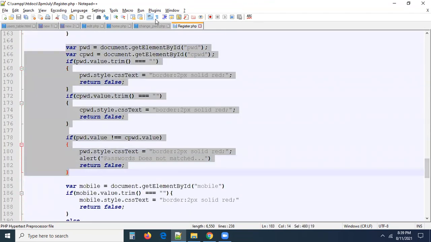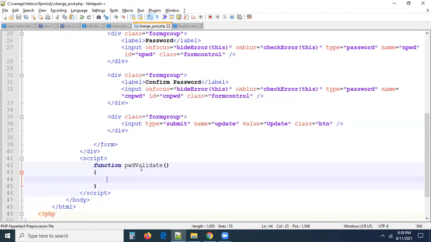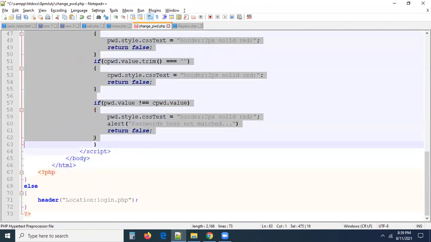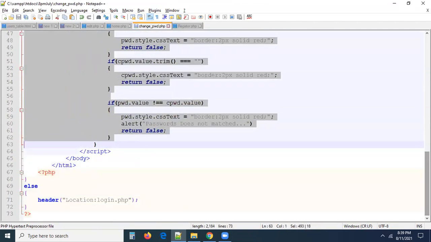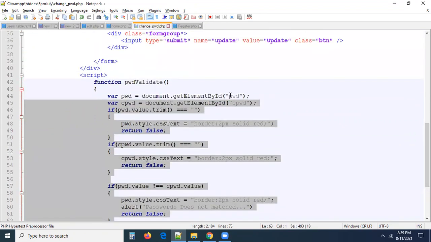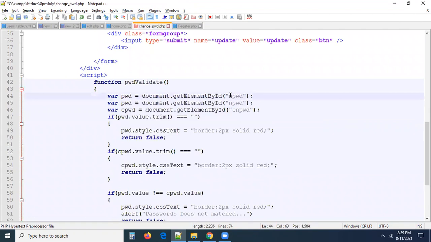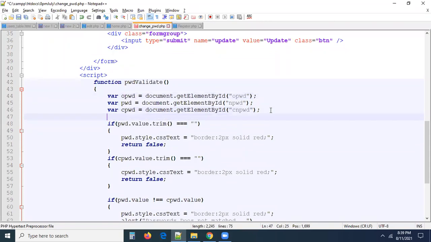Here now you can see the same information, but the IDs are changed. You can check this. This is very important. IDs we are not using the same. Here this is going to be NPWD. This is going to be CNPWD. I want to get old PWD also now. OPWD, this is the old password. So the variables are the same. If you want, you can change the variable names also.